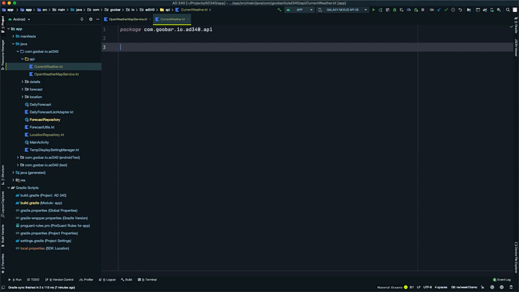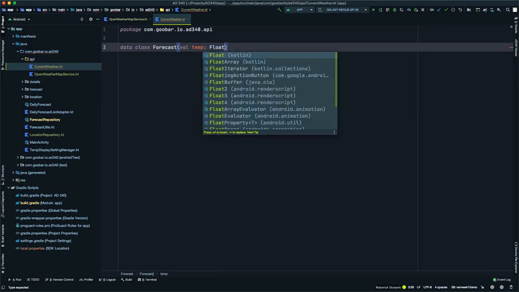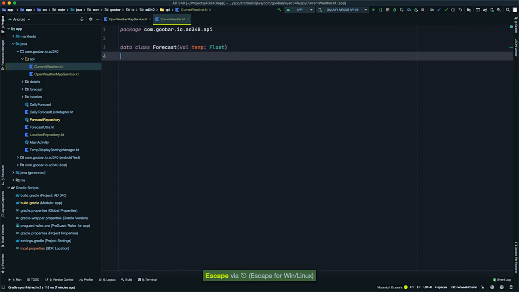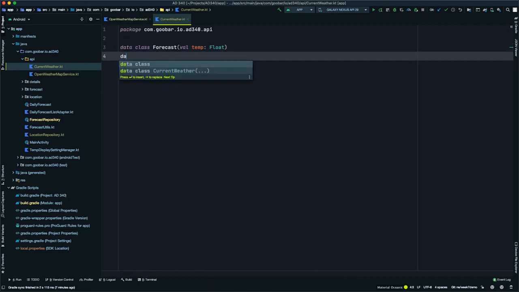So to do this, follow along here. We're going to create a data class called Forecast that will hold a temp value, and that temp value will be a float. So this is going to hold temperatures for us. We're going to create another data class called Coordinates. This is going to hold the lat-long coordinates, which will be important because we will need those when we're using the One Call API for the 7-day forecast.